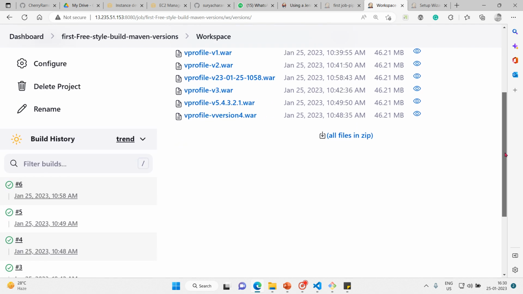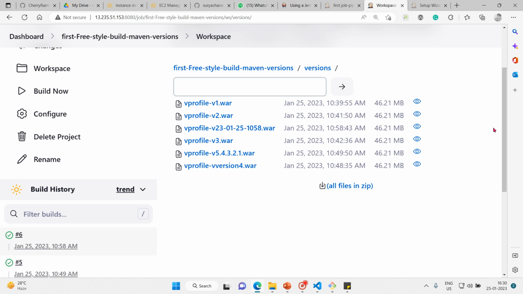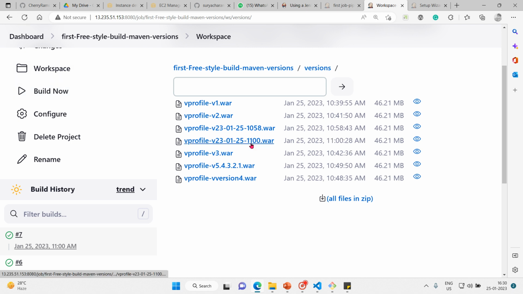So now let me run a few more builds and we'll see what's going to happen. But in between, let's take 1 or 2 minutes of gap. Let me click on build now again. The build has been scheduled. The build ID is number 7. 11 a.m. It's done. You see that? It's 11. And it's 23 Jan 25. Got it? Let me build one more.